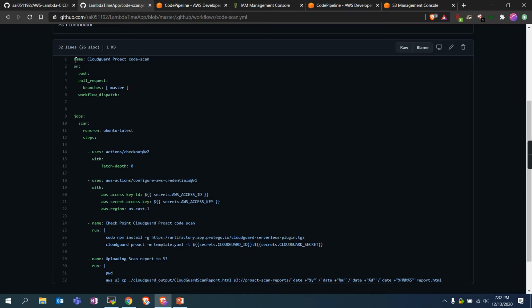So as you can see, we define the name of the application, and we are immediately talking about on what situations we will be calling this particular workflow. You would be calling it whenever there is a push to our GitHub repository, or whenever there is a pull request, particularly to the master branch, or whenever we would need to manually trigger it. That's what workflow dispatch means.